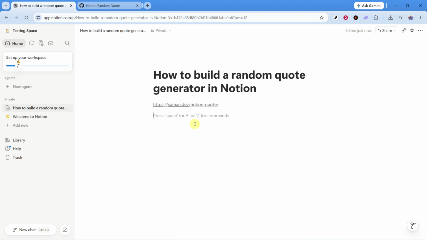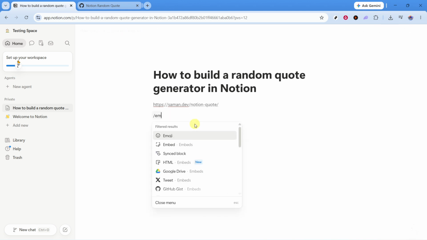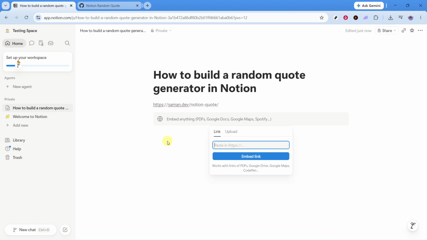Now go back to your Notion page, click into an empty line, and type /embed. The embed block lets you place content from another website directly inside your Notion page, which is exactly what we need here. When the menu appears, click Embed. You should now see a field where Notion asks for a URL. Paste the link you copied into that field.